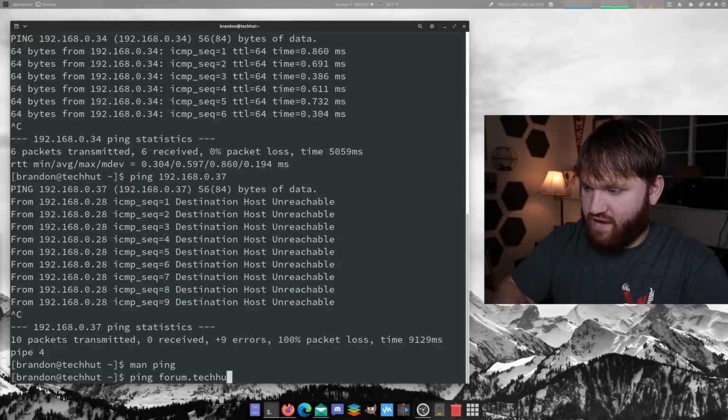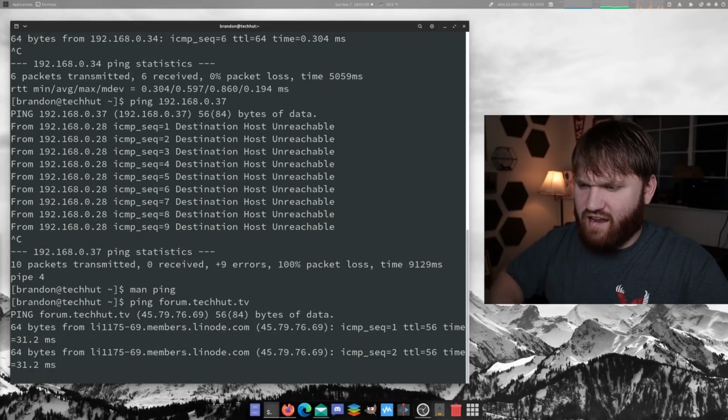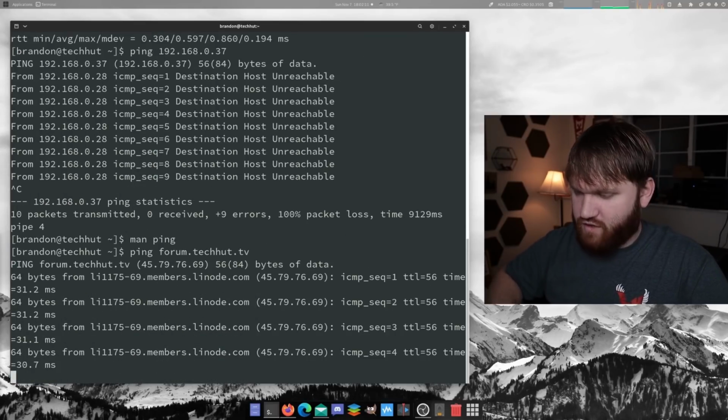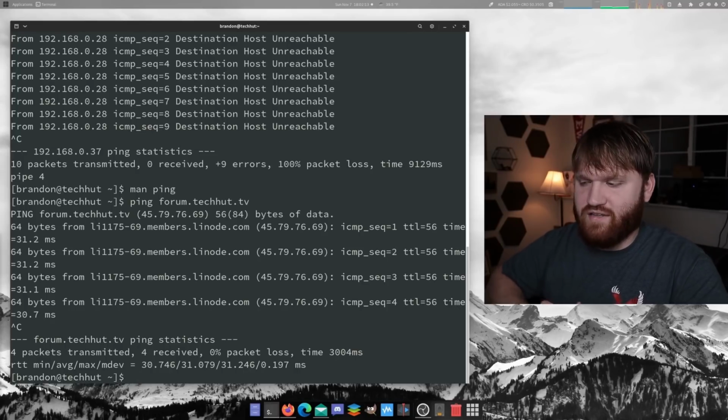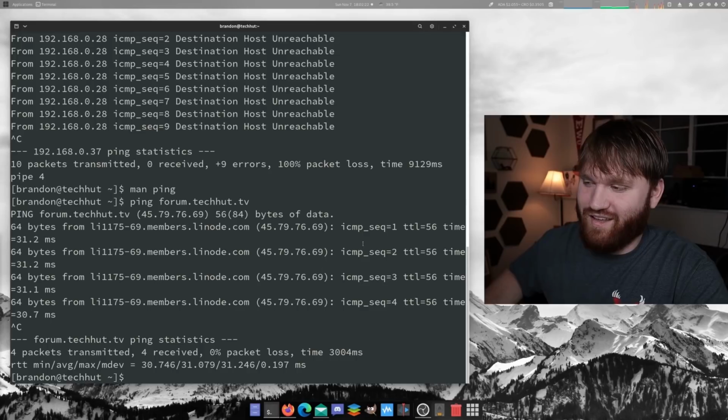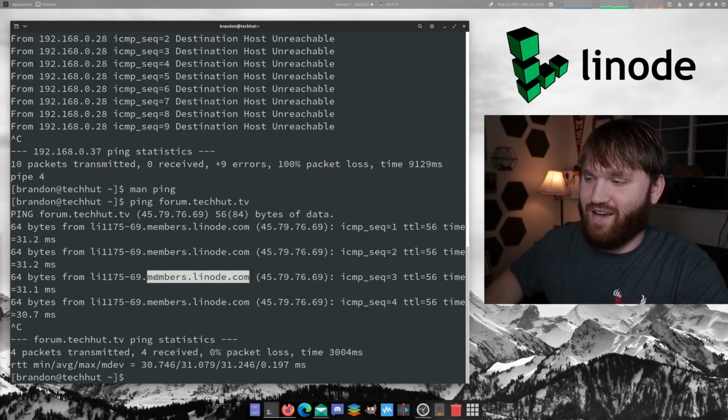So forum.techhut.tv, and it is running good. It's running perfect, which isn't a surprise because that website is hosted on Linode. And you can see it right there, members.linode.com.